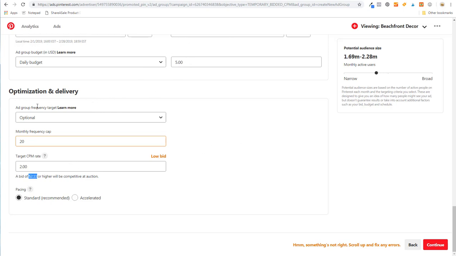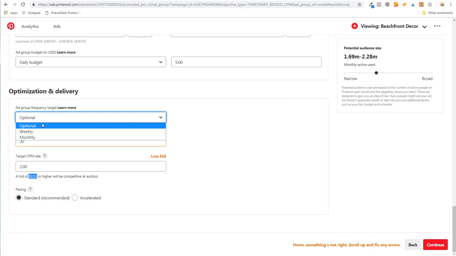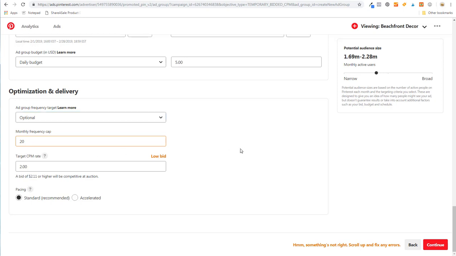So we're just going to set this at optional for ad group frequency target. This goes over how often people are going to see your ads. You can set weekly and monthly caps. I like to just keep it at optional, just do 20 for monthly frequency cap. And target CPM rate, I like to keep it as low as possible. For pacing, standard is going to spend your budget evenly throughout the day, whereas accelerated is going to spend your budget as quickly as possible.